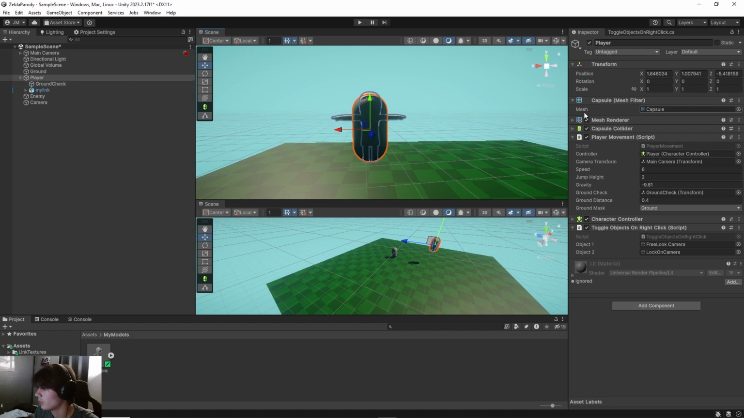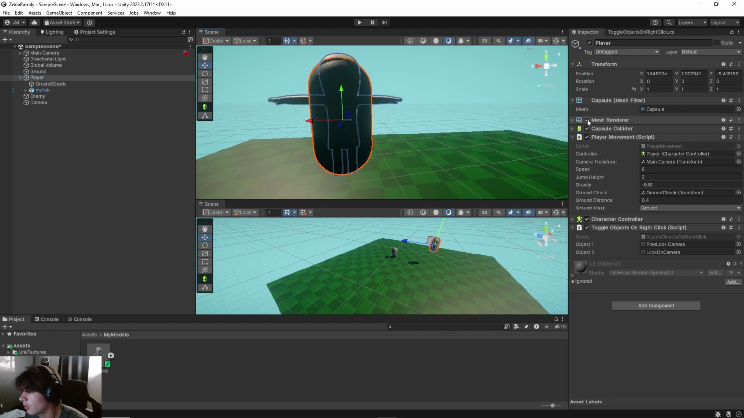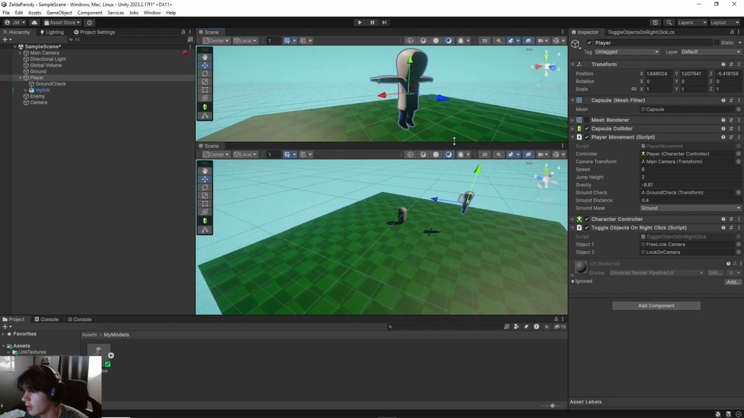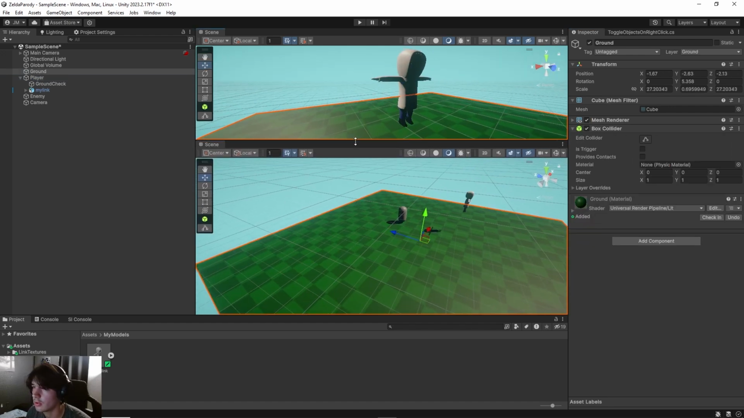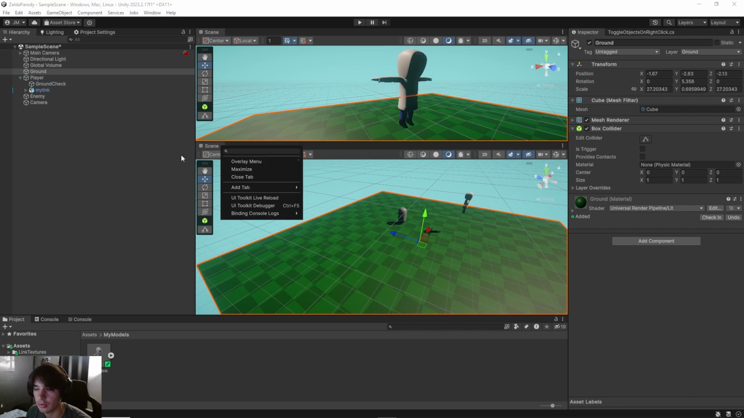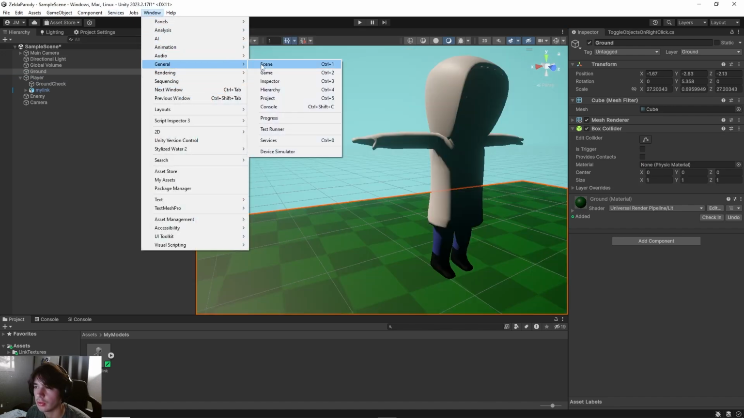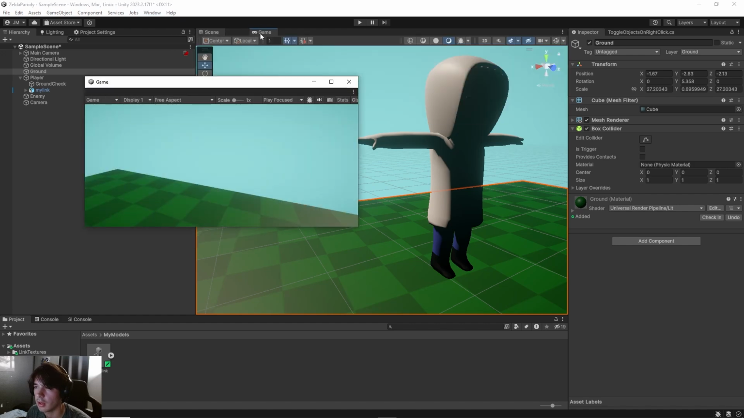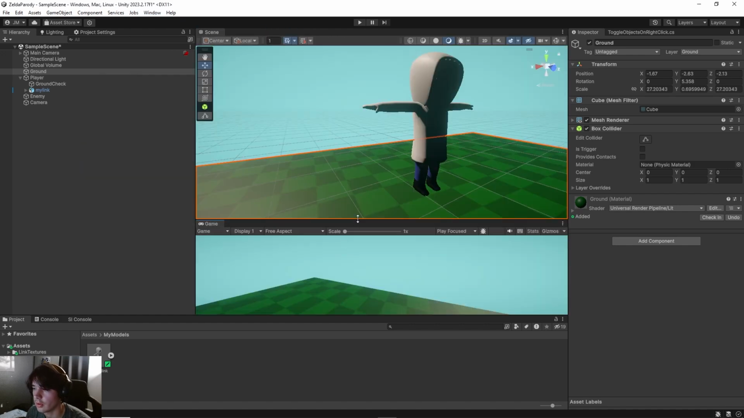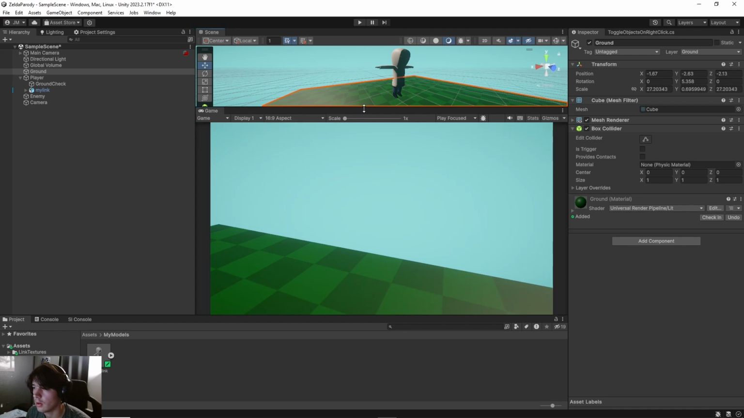We could take the capsule, if you click on the top one, that's where the capsule is, and you could turn off the mesh renderer, and now we have Link in the game. Now let's see how this plays. Why do I have two scene views open? Oh, it's window. I go to window, general, game, and open up a game view. All right, so let's put this down here and let's see how this looks.